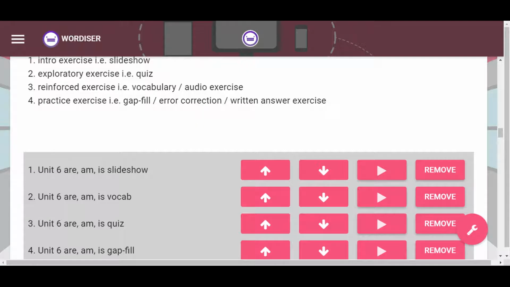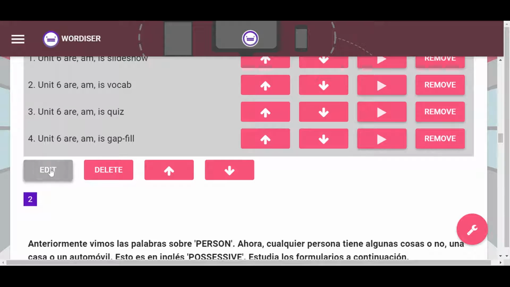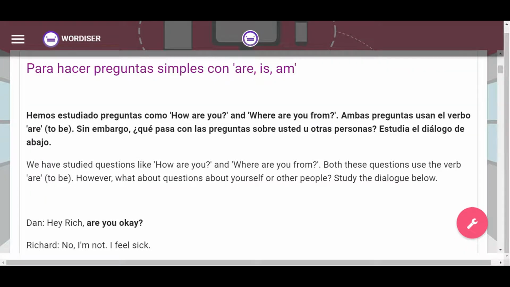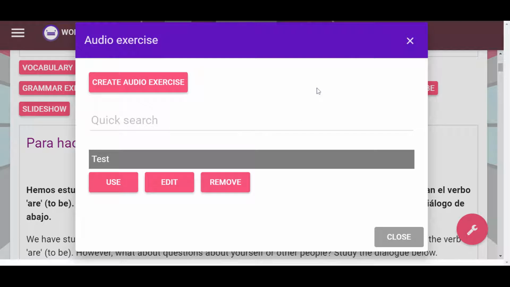So let's go for the easiest first, the audio exercise. What I need to do now, of course, is edit. Again, remember, when we're editing, we're able to add assets, text, images, links, videos, etc. So let's now go to audio and we click this one here. Again, quick search is going to search your list of existing exercises. We want to create one, so we're going to create one here.